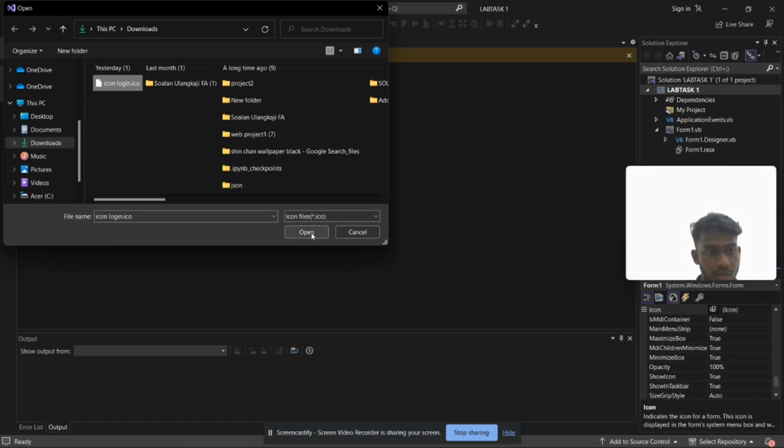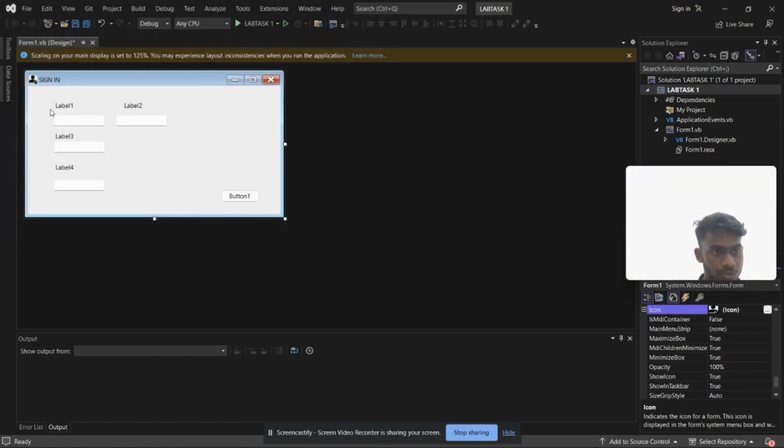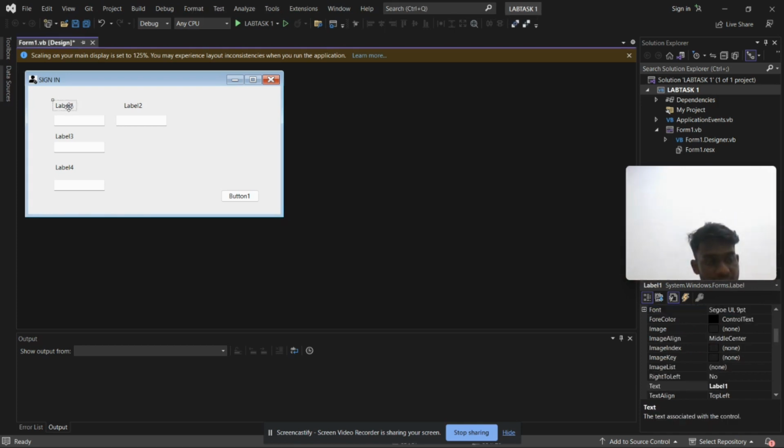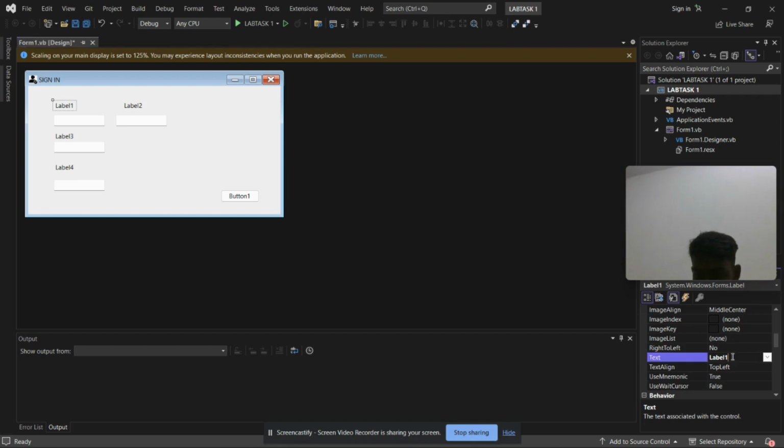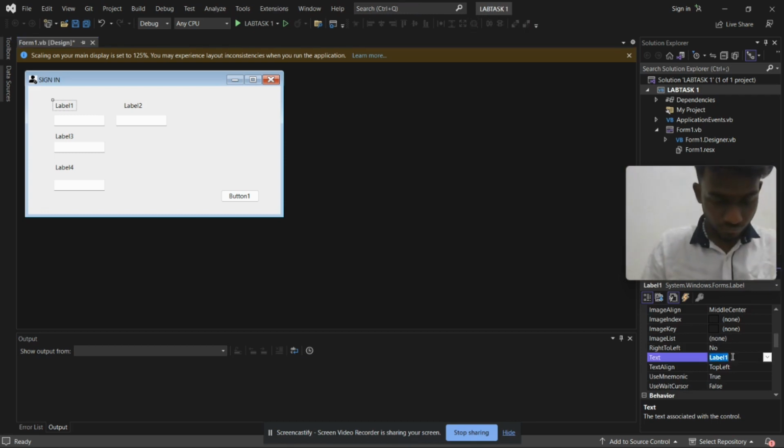These are the steps. Just go to the properties and select icon, and then just insert the picture we already downloaded. This one. Okay, and then select the label one, and then rename it as first name.